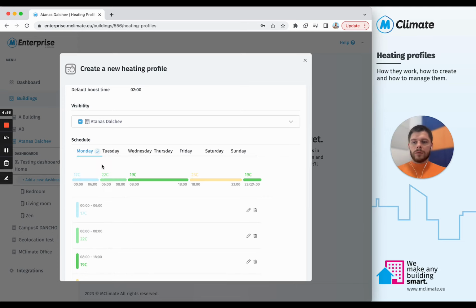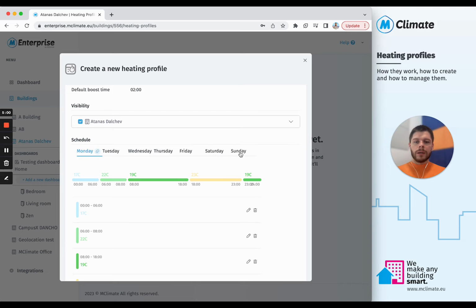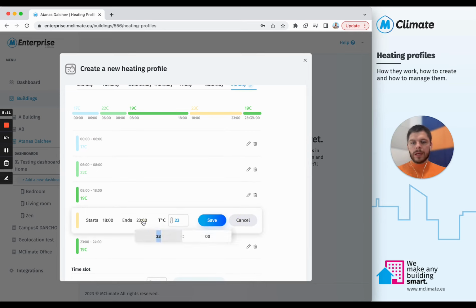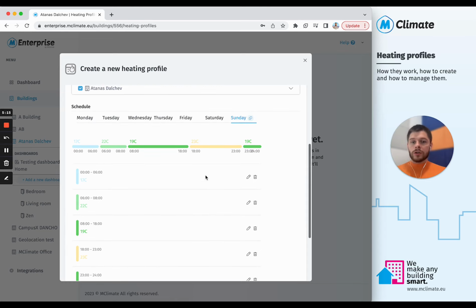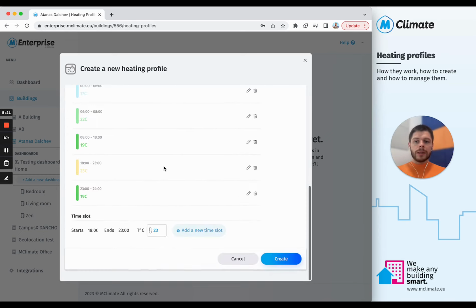I want to duplicate it, and then I can decide that, let's say on Sunday I want something different. Maybe I go to sleep later, so let's make it like this. So I changed it only for Sunday. It's different for all the other days. And that's it, basically creating the profile.